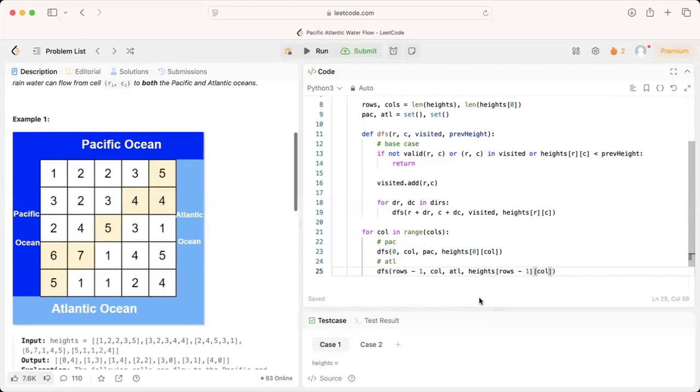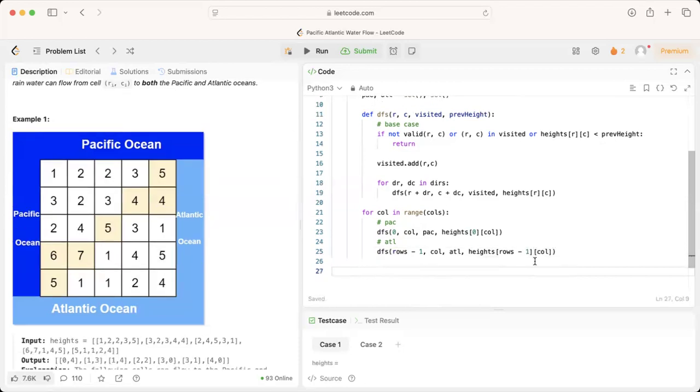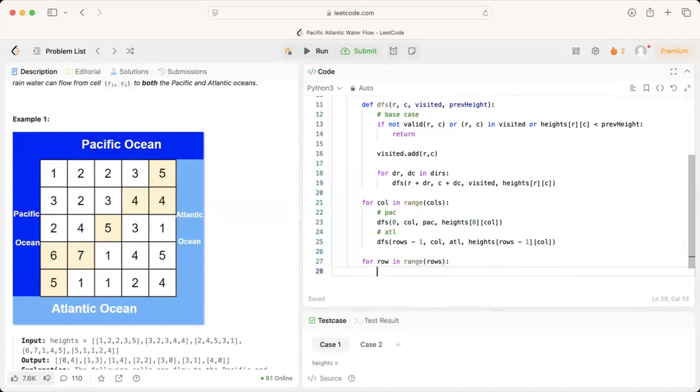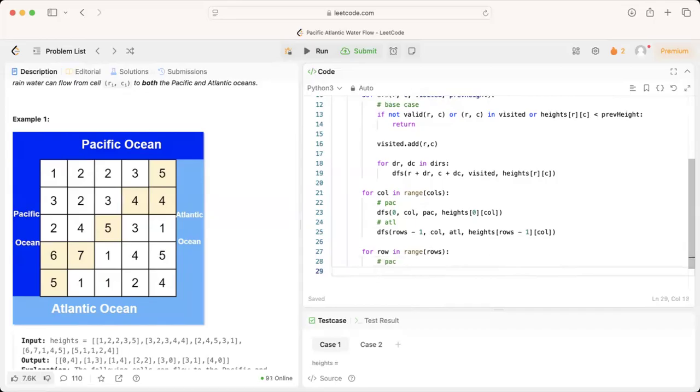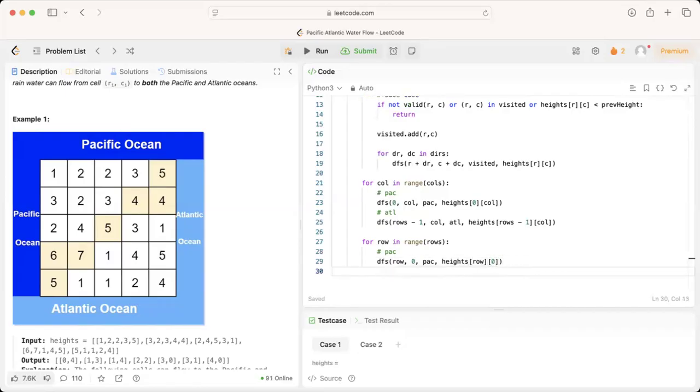And now we're going to do the same operation, but for the rows, which is going to be the far left column and the far right column. So for row in range rows, first, which would be DFS, row, column 0, Pacific, and heights[row][0].